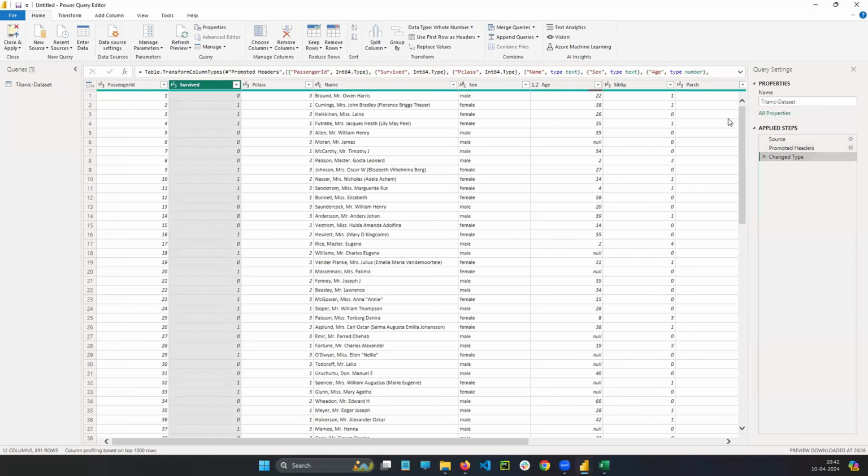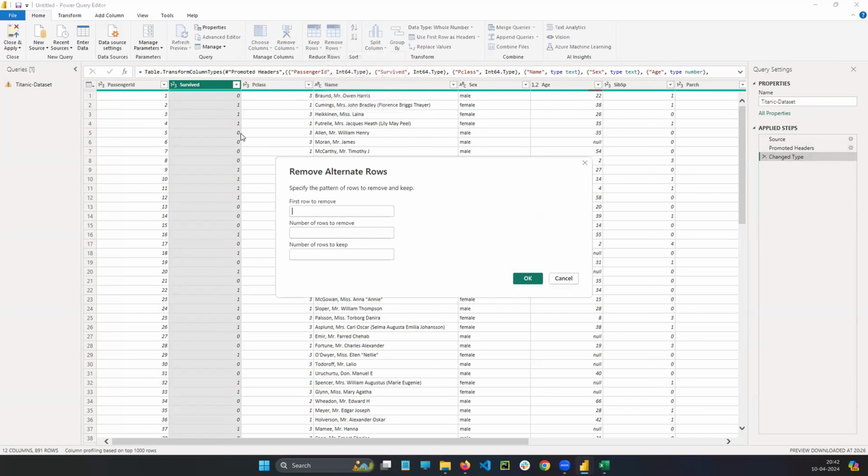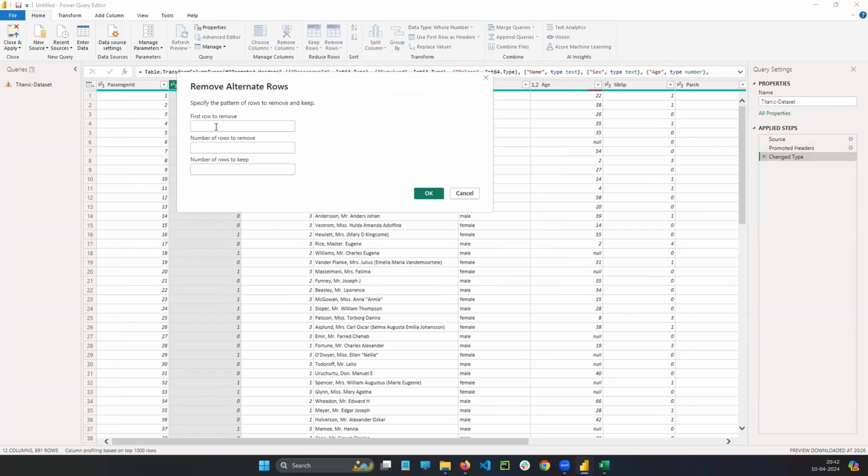So what I will do is go to the remove rows option. In the remove rows option, you can say remove alternate rows. What is the meaning of alternate? First row to remove. Number of rows to remove. Number of rows to keep.